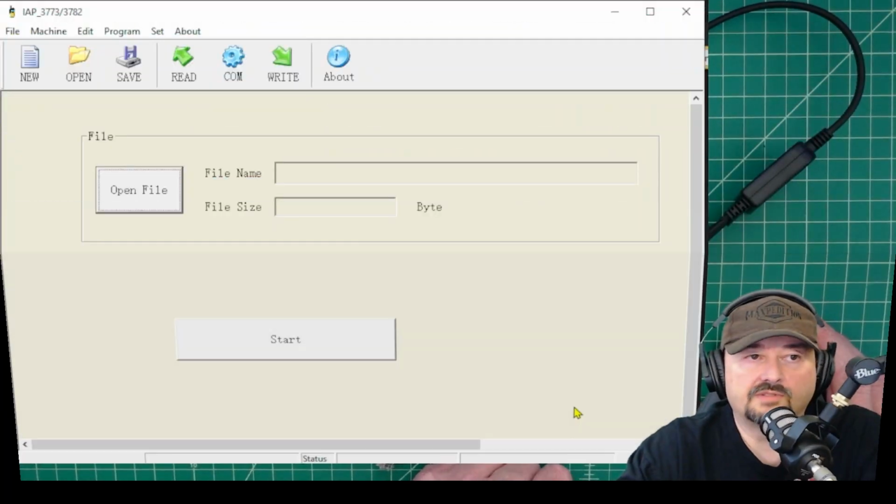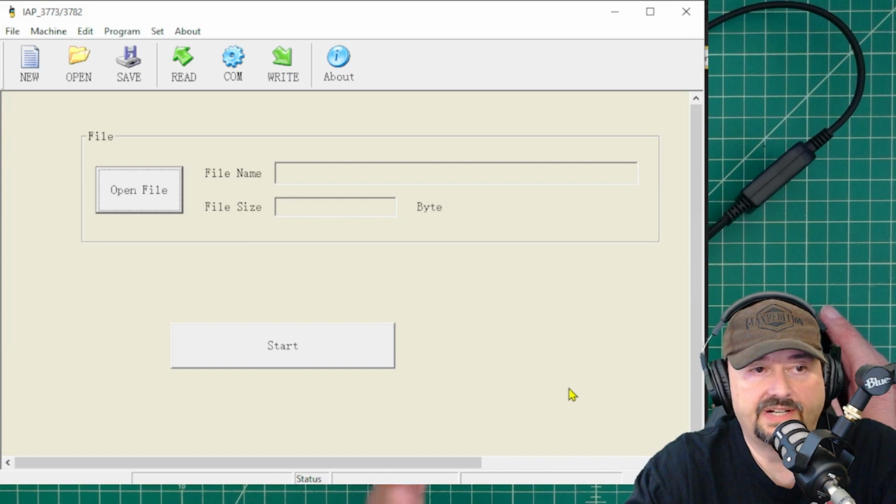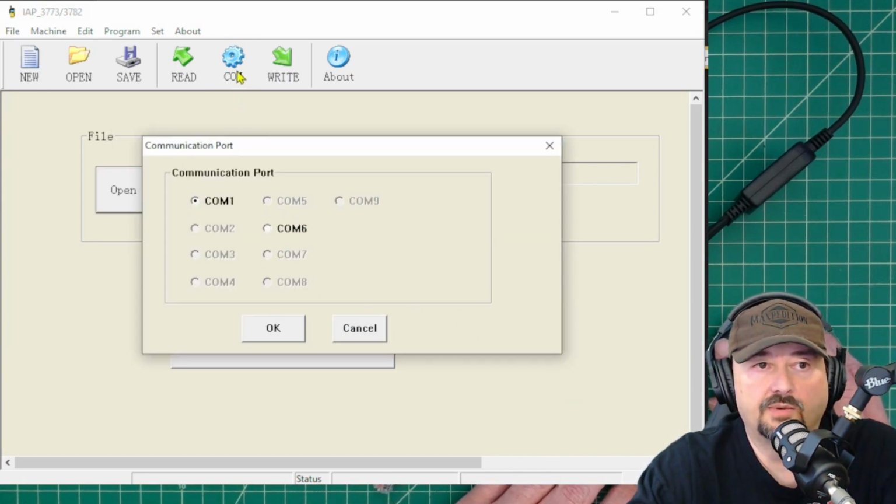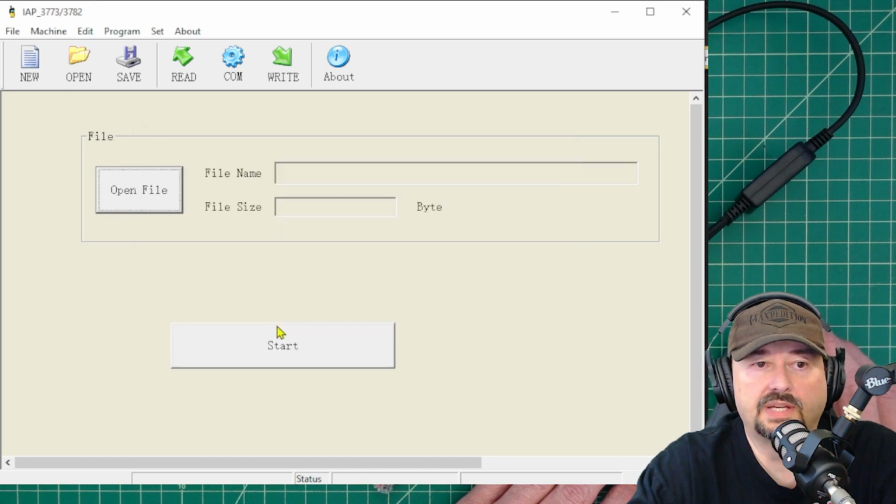Now let's check out the software. Okay, so here's the software, and it installed very easy. It was easy to open up. So the first thing I want to do is come over here and pick COM. And then you can see I have two communication ports showing, and we saw from Device Manager that I'm using COM6. So I'm just going to hit OK.